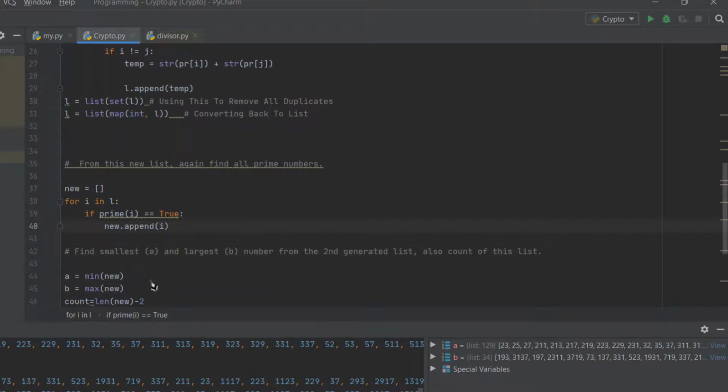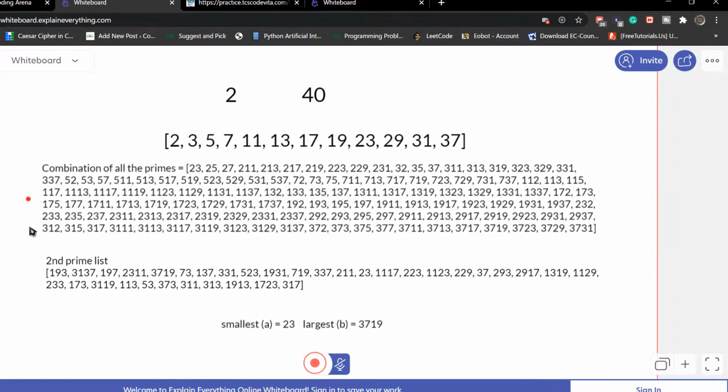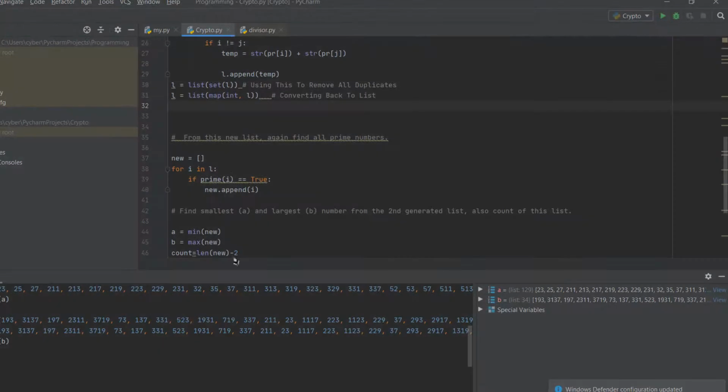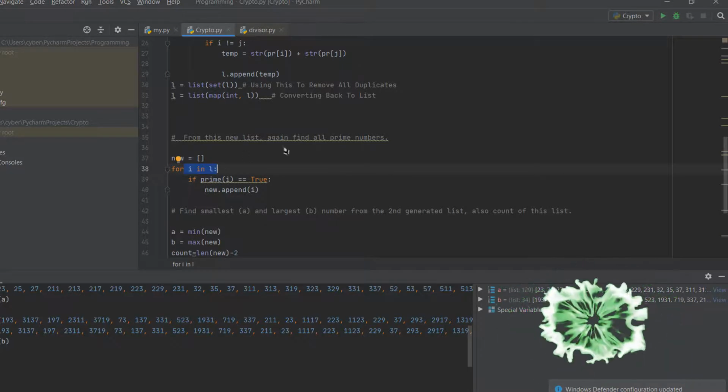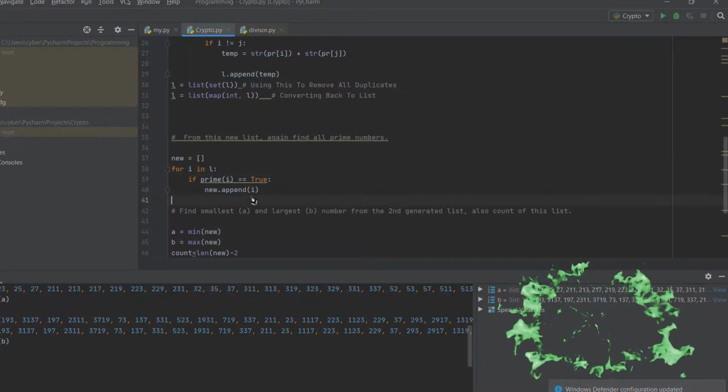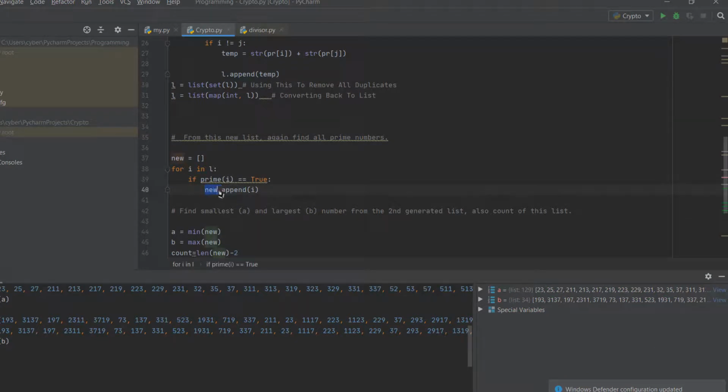Now from the new list we have to again find all the prime numbers. So till this step we would have got all these prime combinations, and now we have to generate this second prime list. What we can do is simply call our old prime function and get this list. So we create a new list and use the prime function that we created above, and if prime is true, meaning the number is a prime, then append it to our new list. And for i in L means for all the elements, it will go element 1 in L, element 2 in L, and like that. And if it finds any prime number, it will be stored in our list new.